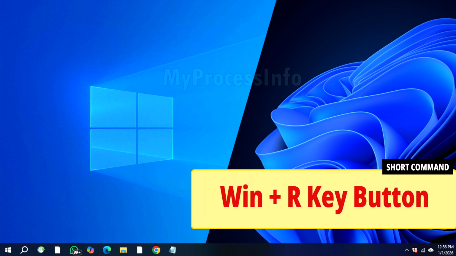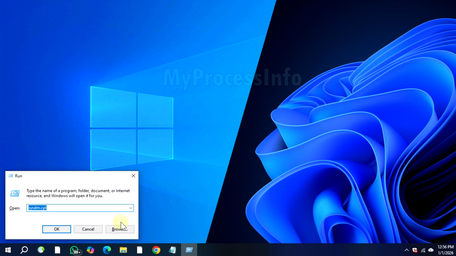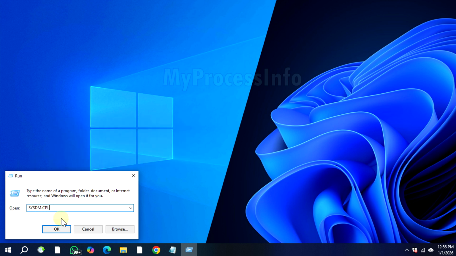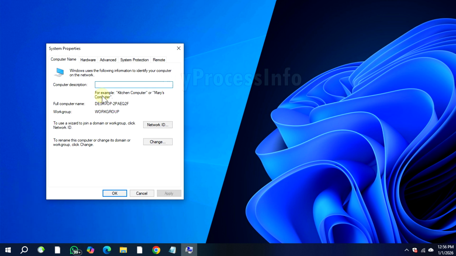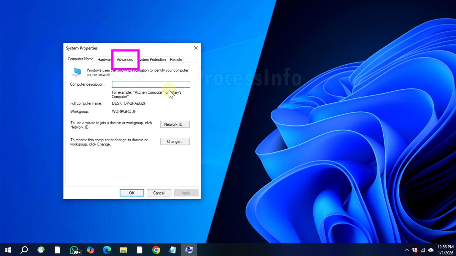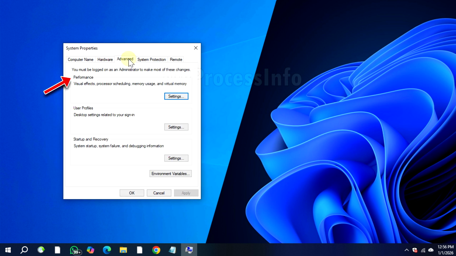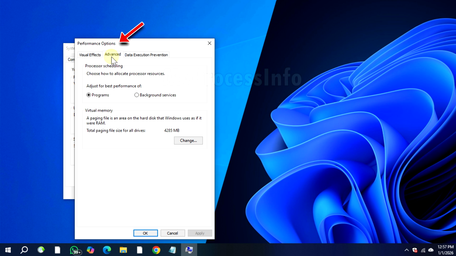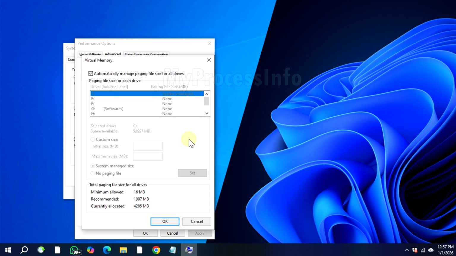Press Win plus R and type sysdm.cpl and press enter. Go to the Advanced tab, under Performance, click Settings. Go to the Advanced tab, under Virtual Memory, click Change. And uncheck the option Automatically manage paging file size for all drives.